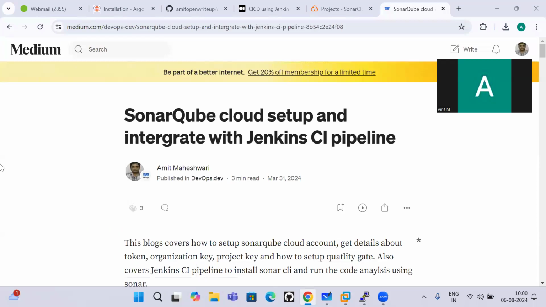Hello everyone. In this session, we are going to discuss how to set up an account on SonarCloud, how to set up the quality gate, code coverage, and all these things in SonarCloud and integrate it in the Jenkins CI pipeline. In this, I will also be setting up the SLI index.